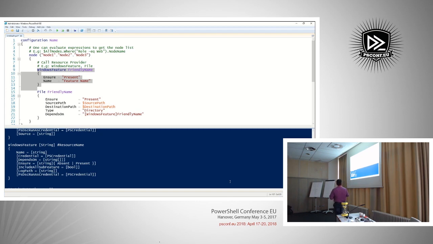And then along with that, you have ensure, absent or present. Typically, this means make sure that the configuration is there or not. So in the example for Windows feature, perhaps you want to make sure a feature is removed from the system. You would use ensure absent versus ensure present, which tells it to make sure that the feature is there.